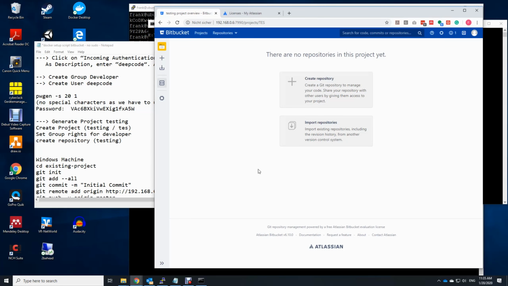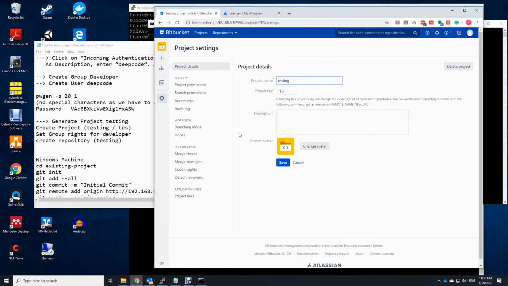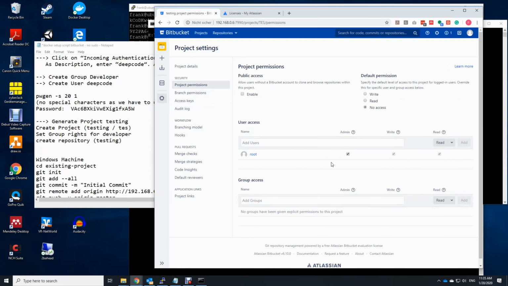Okay, so within the project, what we do now is we change the project settings. So we go to this gear here, and here we have the security and the project permission. And inside of the project permission, you see root has full access. But what we do is we go to group access and we add the developer group to have read access on this project. Add this. This is all we need. And as you know, in the developer group, there's a DeepCode user, and with this DeepCode should have access to everything that we need later on. And read access is enough.